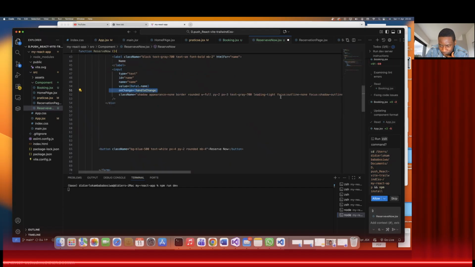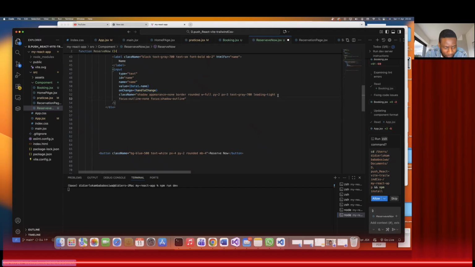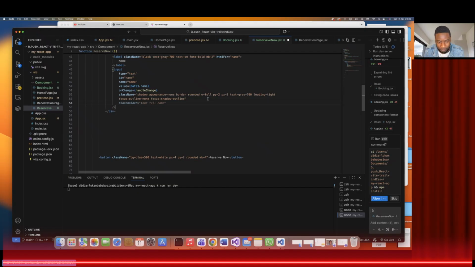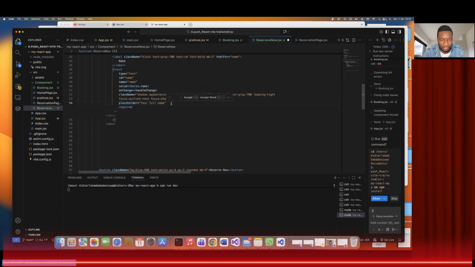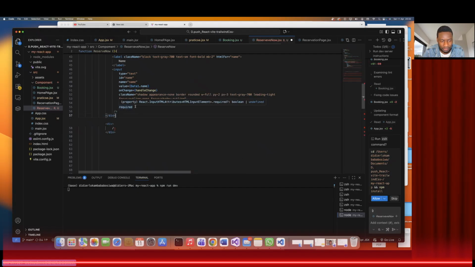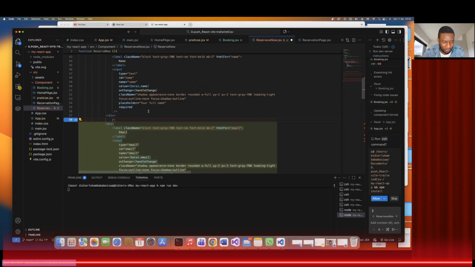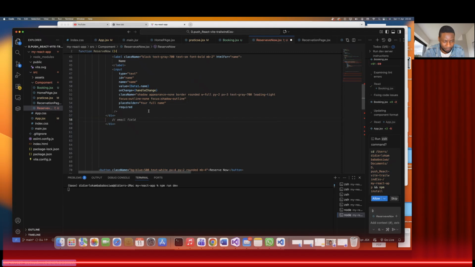And then we can add the placeholder. After that, we can add this and it is finished. So we have something like that one.